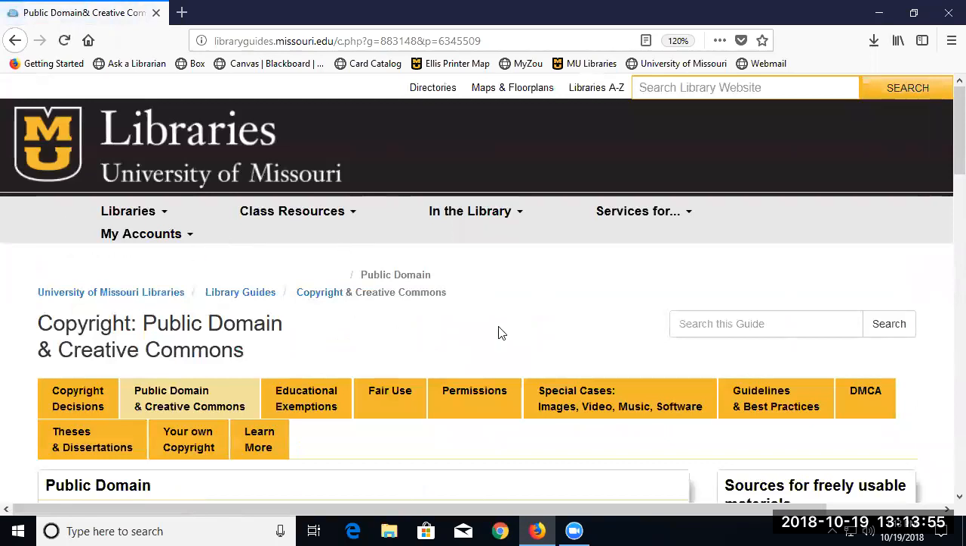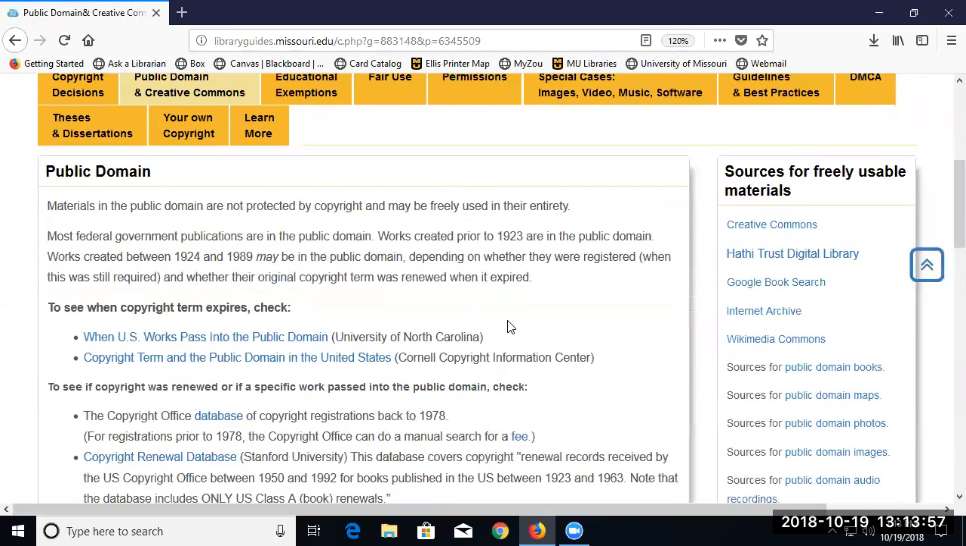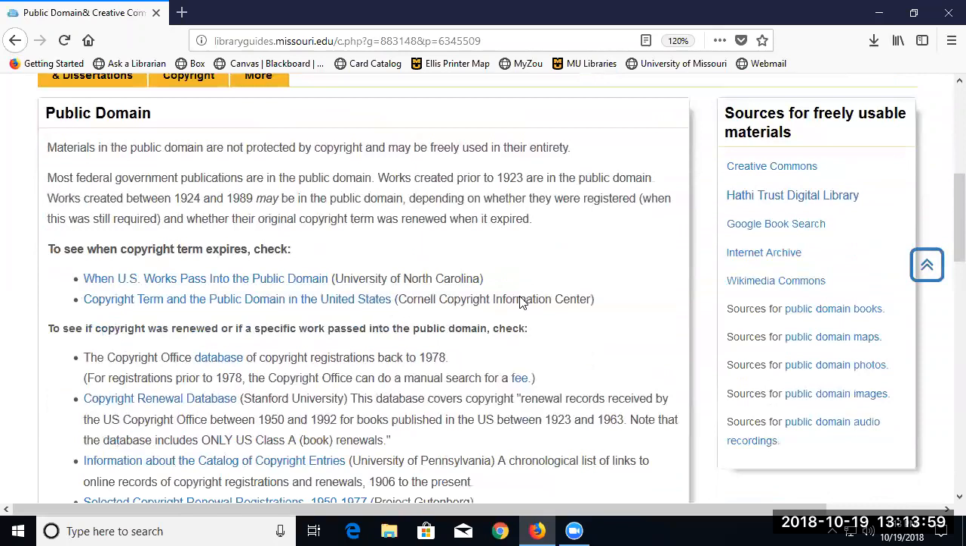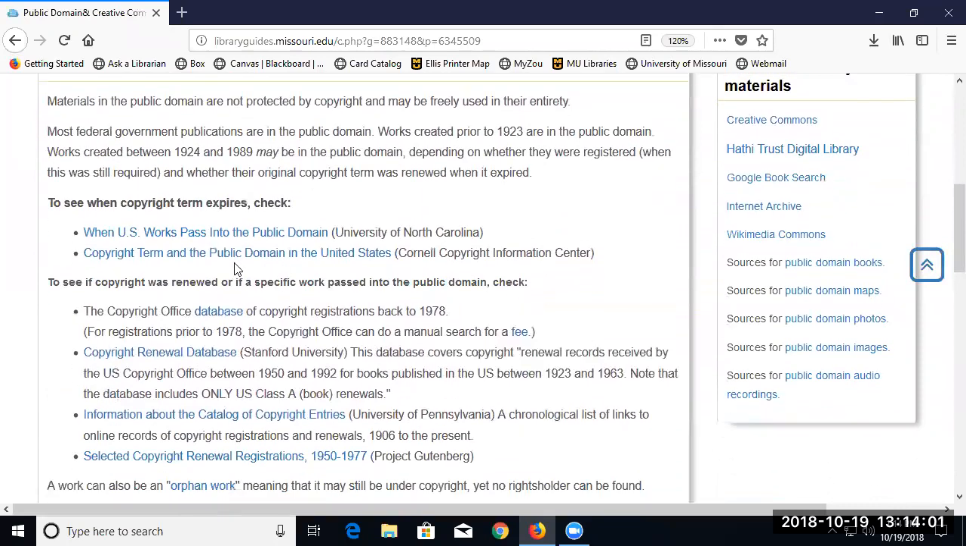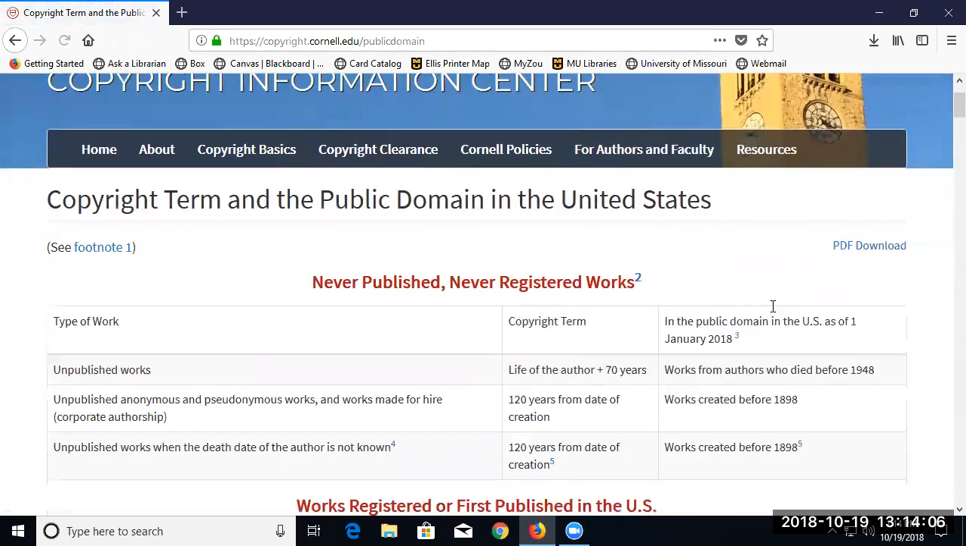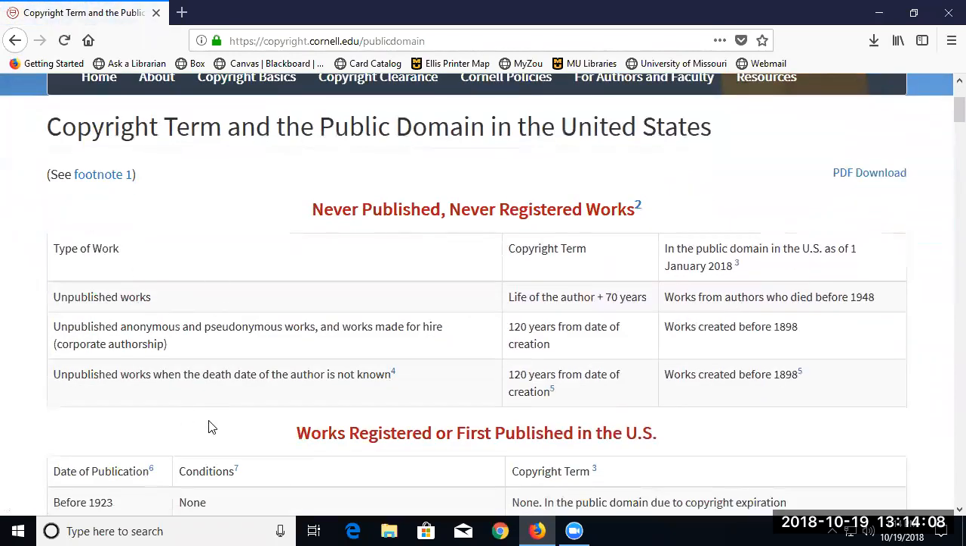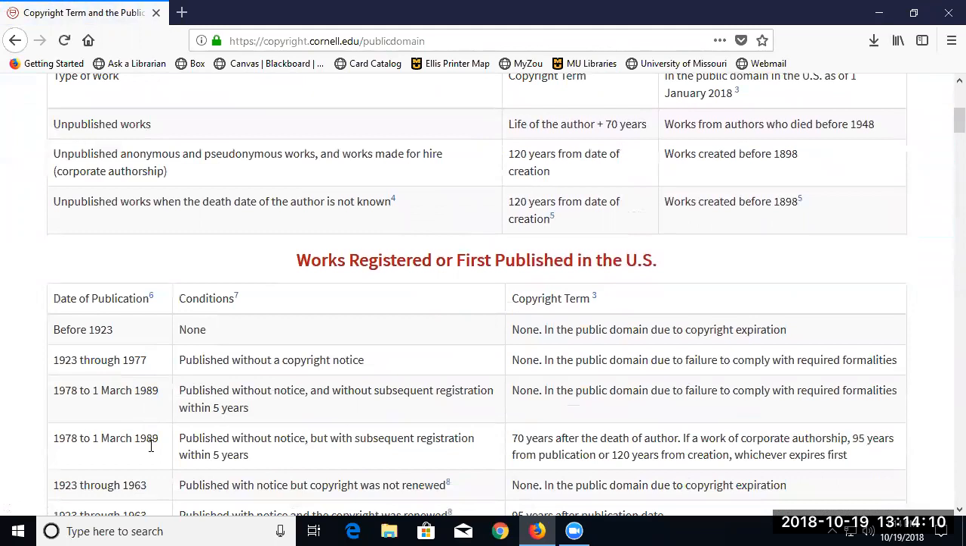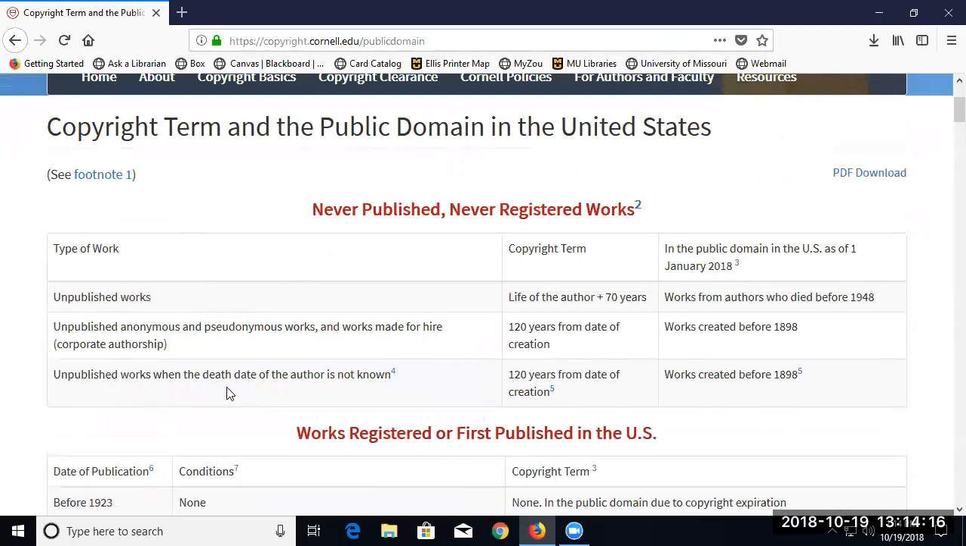So in the public domain, this has largely to do with dates of when things pass into the public domain. And I like particularly this chart from Cornell. If you click on this, you'll see it goes through like every possible permutation and different date ranges. So you'll often figure out what kind of thing it is you're dealing with and then what the date range is. Notice that things that have not yet been published, these would be like manuscripts or personal letters, something like that, those are more protected. They have a longer copyright term.